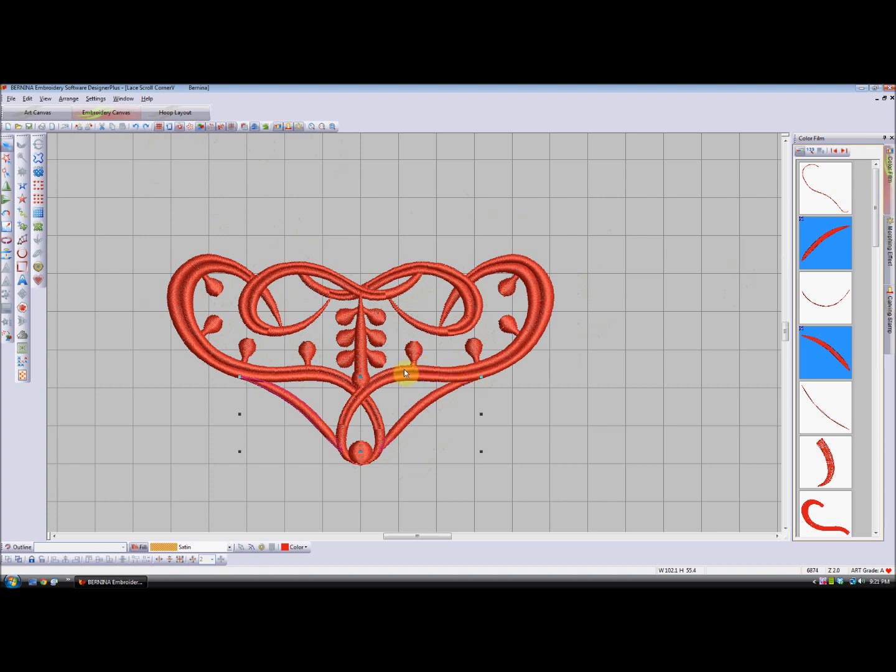So once I'd created that, I then needed to create my mesh underlay. And I just need one complete. The reason I've done the design first is that I've had to use the remove overlaps tool in places so that I don't have a double layer of stitching through here, for instance, and in lots of other places.